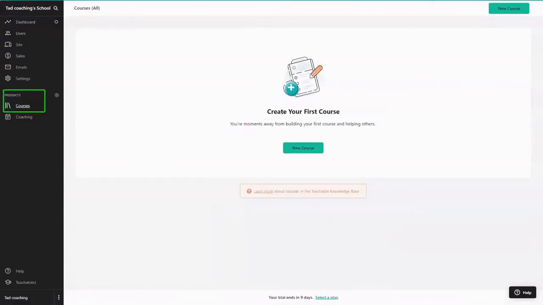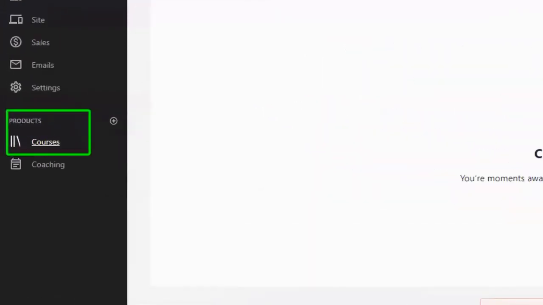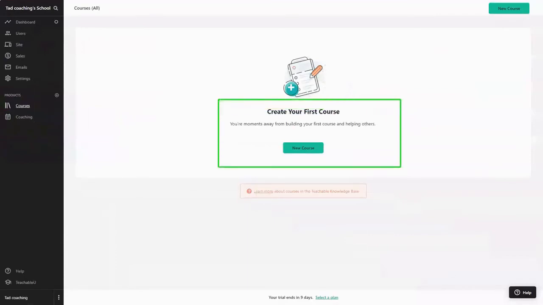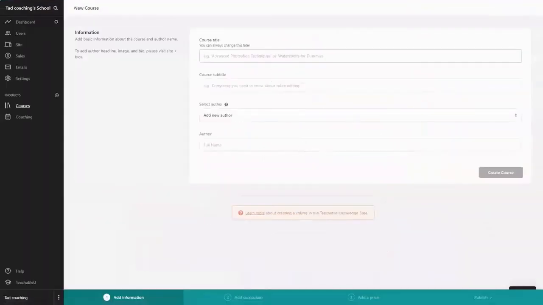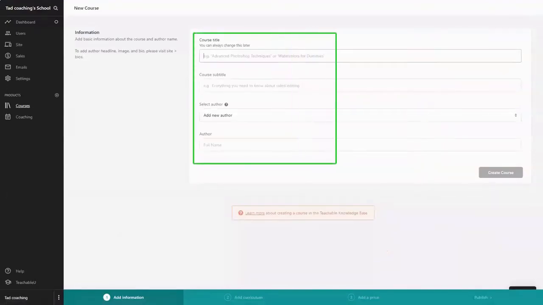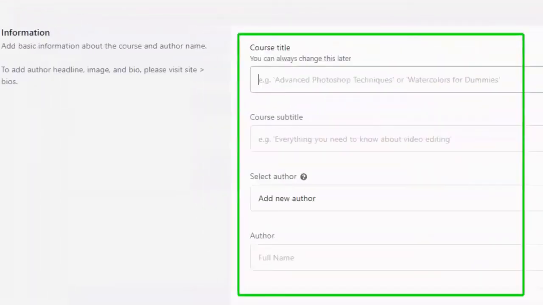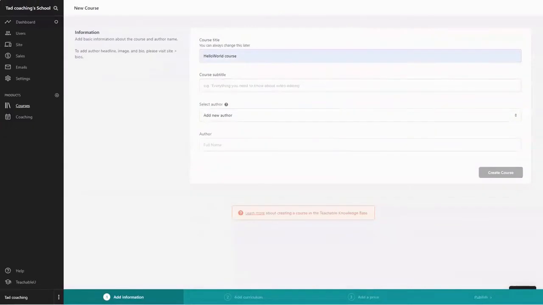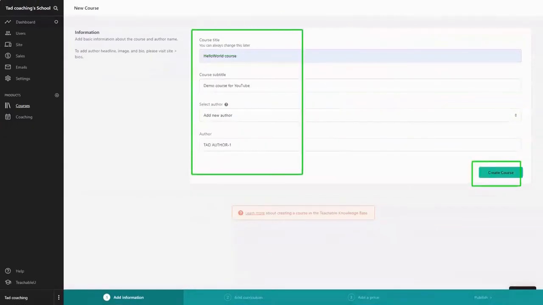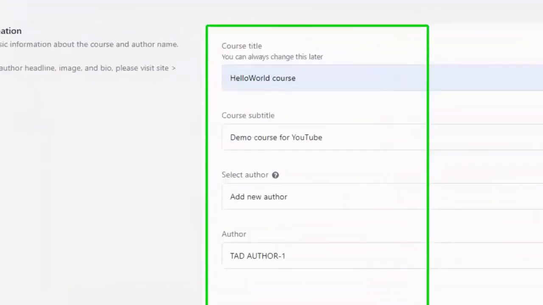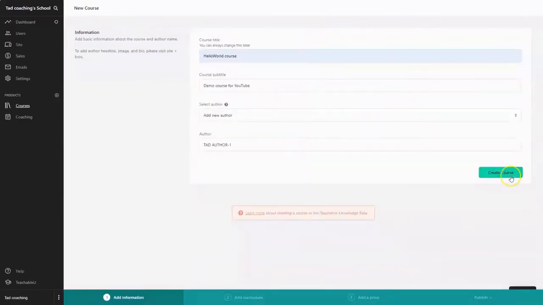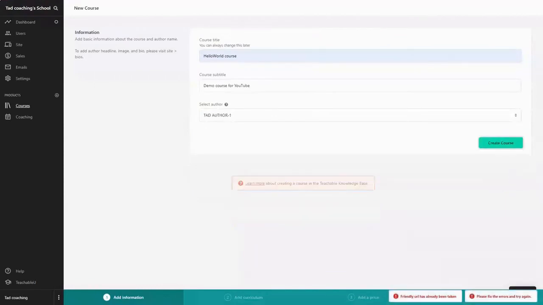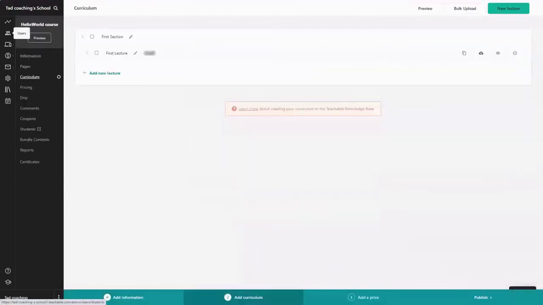Once I click on course, I can click the New Course button. Then, we need to give the course a name, a subtitle, and select the author. I'm just going to call this Hello World course. For the subtitle, let's just add a demo course for YouTube. And then under bio, you would need either to enter a new bio of the person who is creating it or select a bio that has already been created.